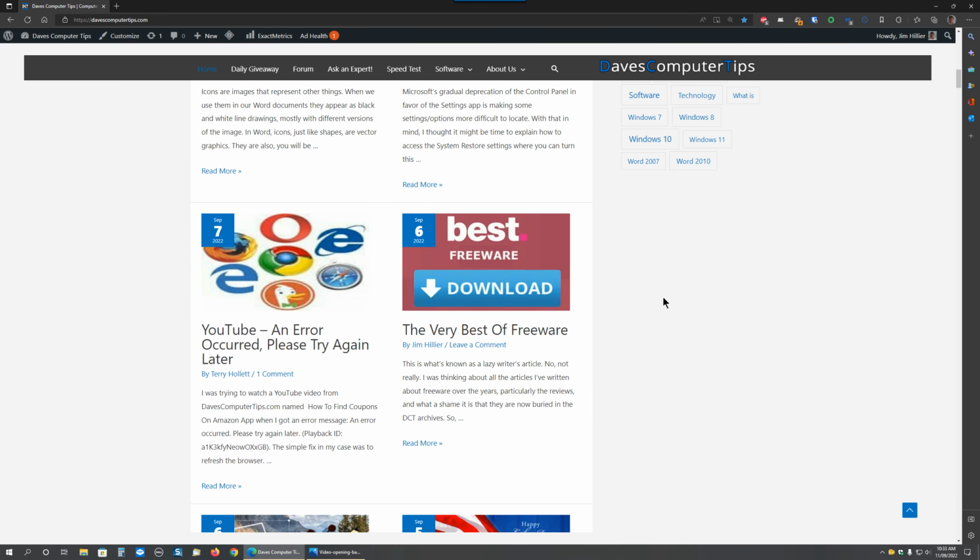Then we have an article from yours truly. I've been writing about freeware for many, many years, and I decided to just collate all of the articles and give you links to all the best of articles that I've written over the years. You'll find best of free, or they're all free of course, best of password manager, best screen capture tool, lots and lots of goodies there to go through.